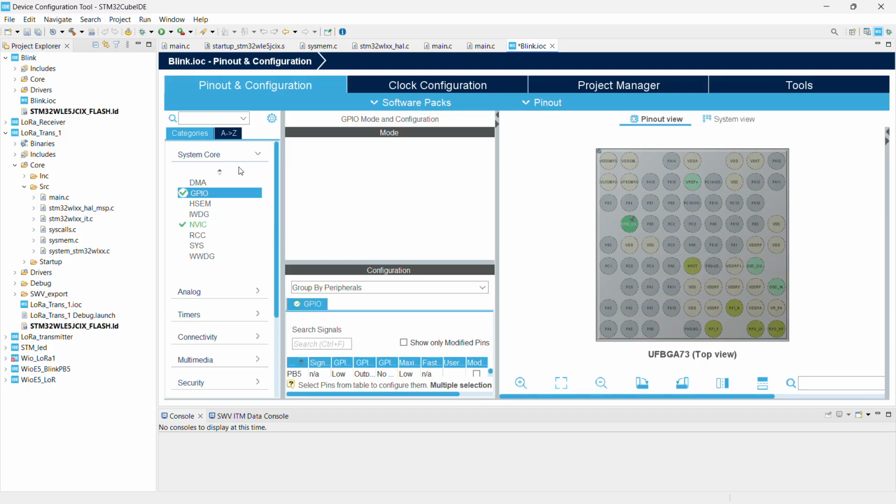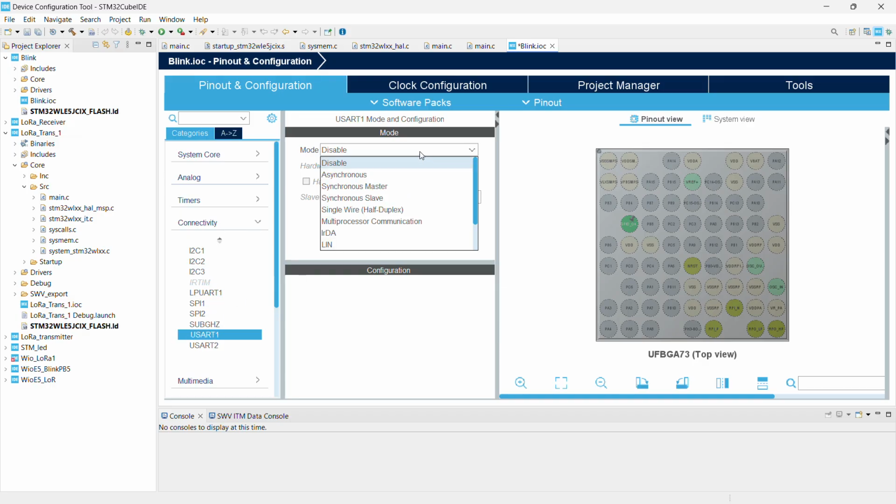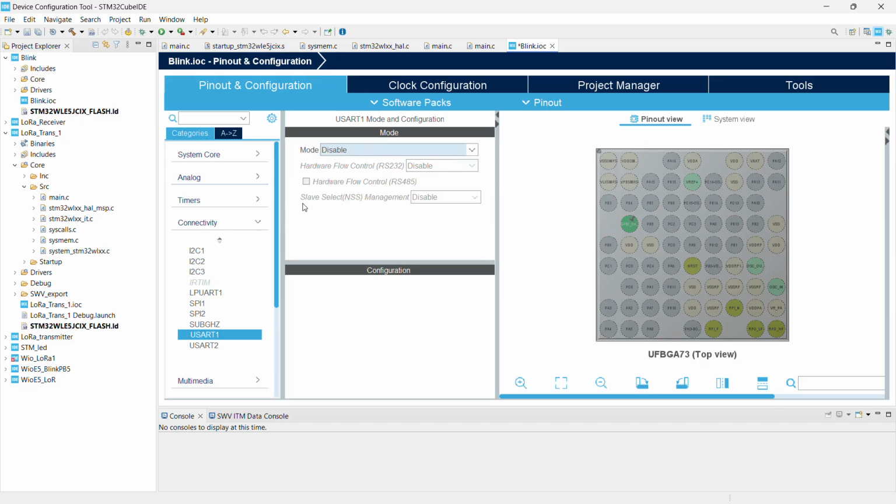In case you are using some communication like UART or SPI, you have to click here and enable SPI and UART. They are generally disabled. You have to enable them. If you enable them, it will automatically enable the pins here. For example, I'm just enabling USART1. Just set it as asynchronous mode. See, the pins here are enabled automatically. Okay, now we don't want this. Just enable the GPIO pins.